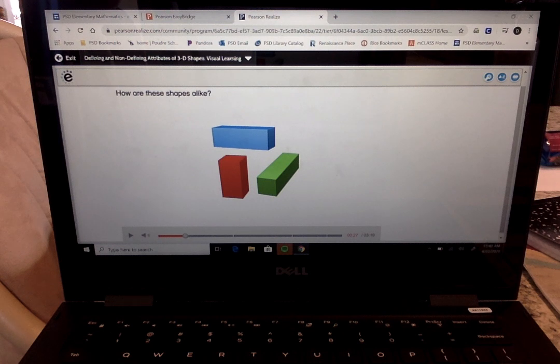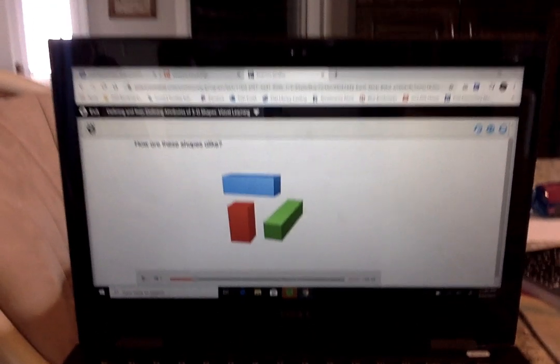All right, and what else? Are they flat? Are they 2D or are they 3D? Okay, if you said that they are all three-dimensional shapes, you are also correct. Let's see what else they have to say.